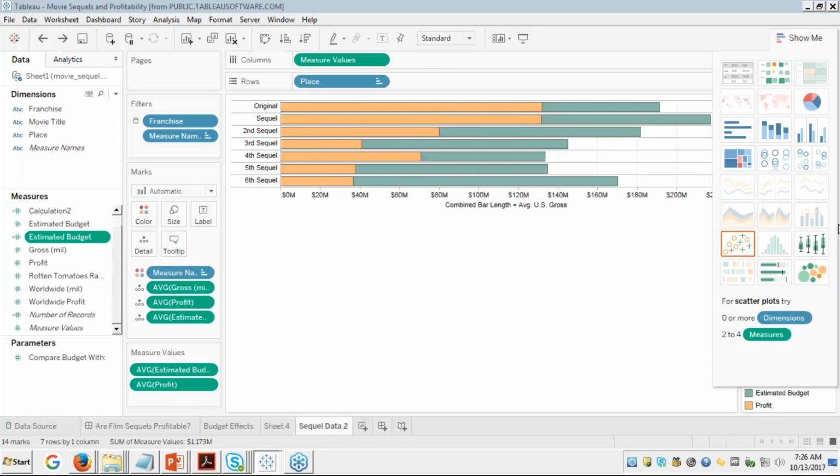So this is basically a stacked bar with the measure fields and the measure values there. So that's how we get this. We have to do some calculations also in this.